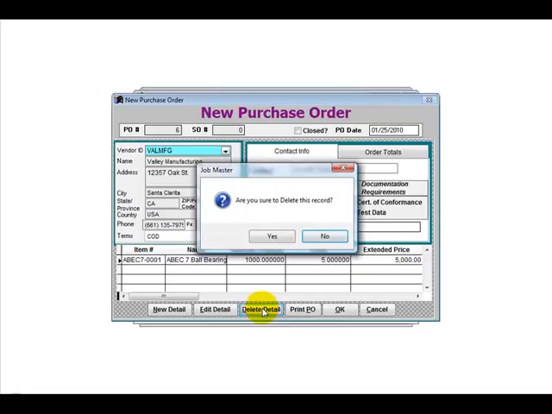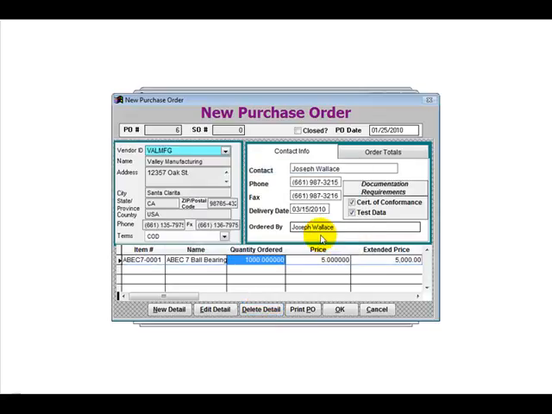A window will pop up asking you to confirm that you want to delete the item from the purchase order. Click on the Yes button to confirm that you want to delete the item from the purchase order, or click on the No button to leave the item on the purchase order. You may also print the purchase order by clicking on the Print PO button. However, keep in mind that printing the purchase order will save it, so only print the purchase order if you're planning to save it.